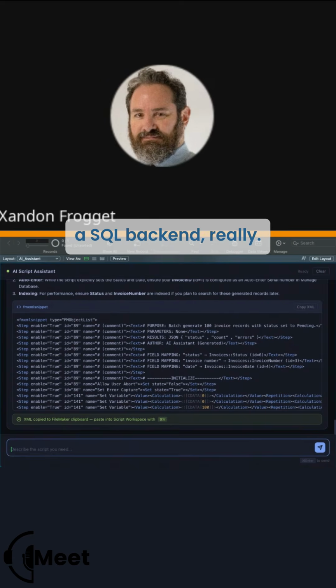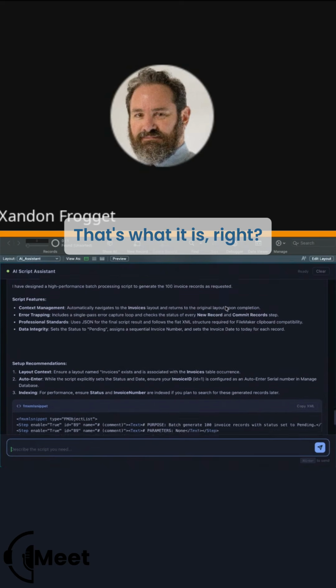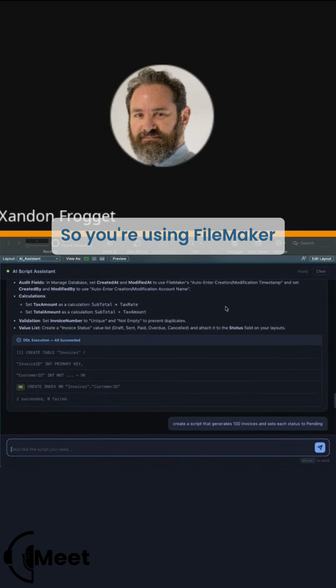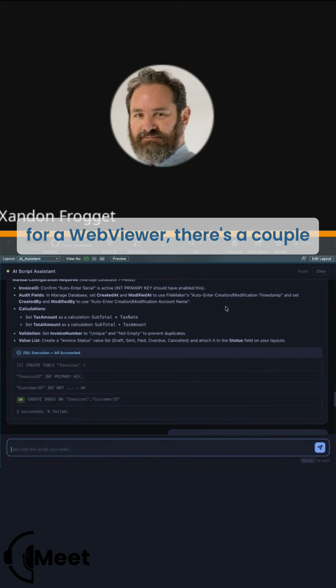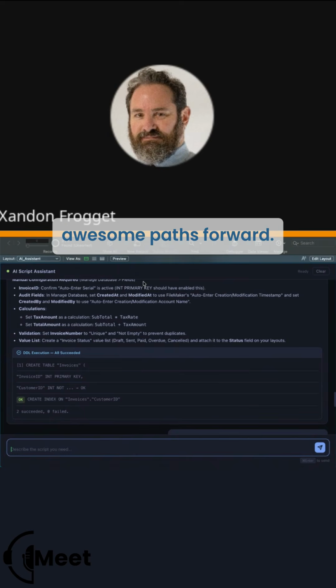Yeah, just treating it like a SQL backend, really. That's what it is, right? So you're using FileMaker as a SQL backend, which for the web interface part of it, for a web viewer, there's a couple of different ways to approach it, but I can see awesome paths forward.